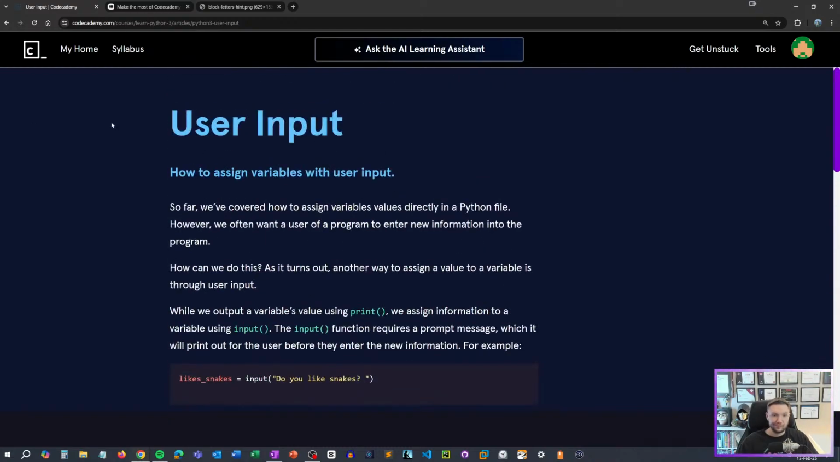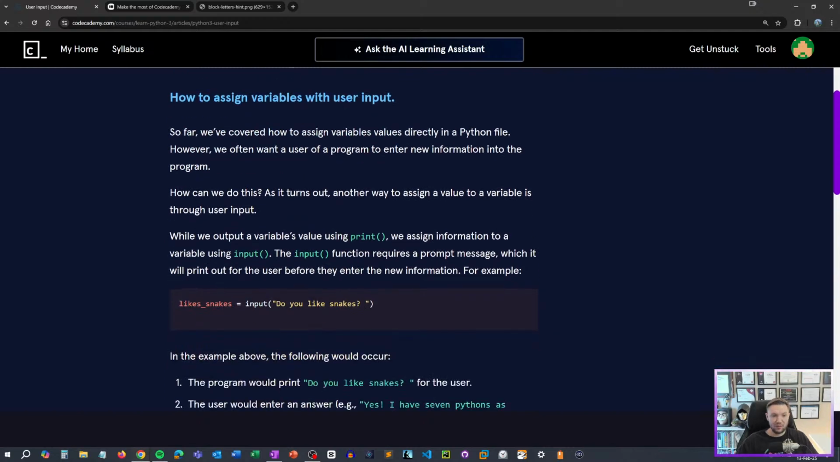User input. How to assign variables with user input. So far we've covered how to assign variables values directly in a Python file. However, we often want a user of a program to enter new information into the program. How can we do this? As it turns out, another way to assign a value to a variable is through user input. While we output a variable value using print, we assign information to a variable using input.